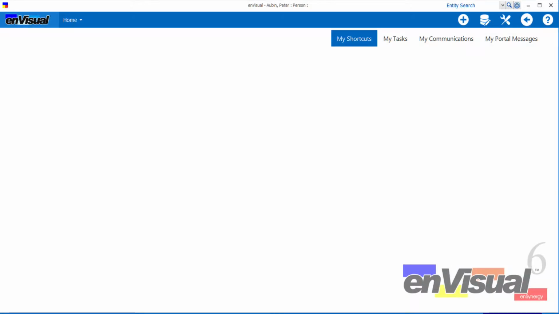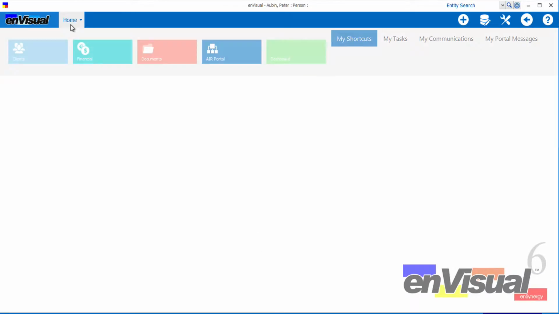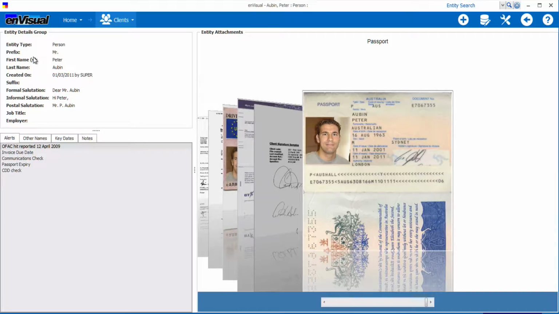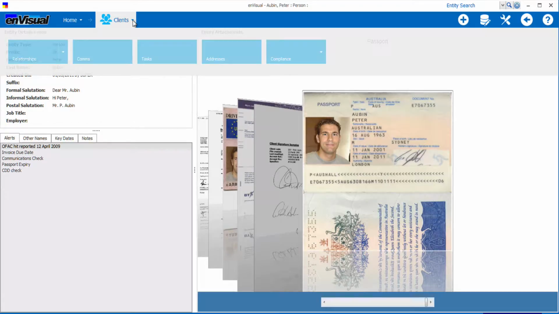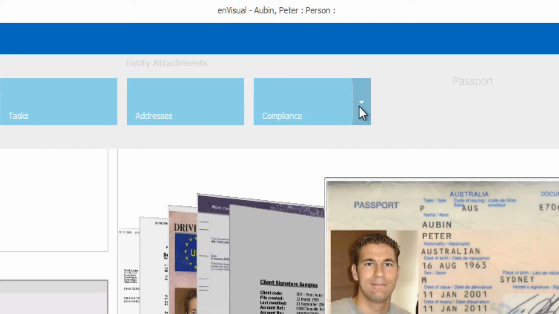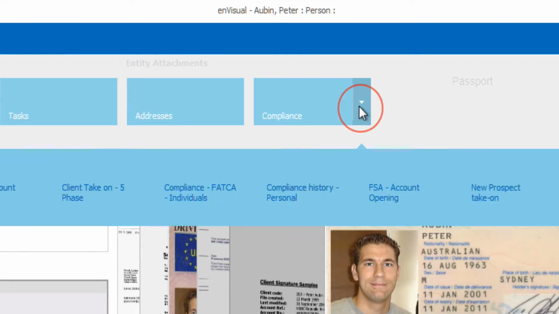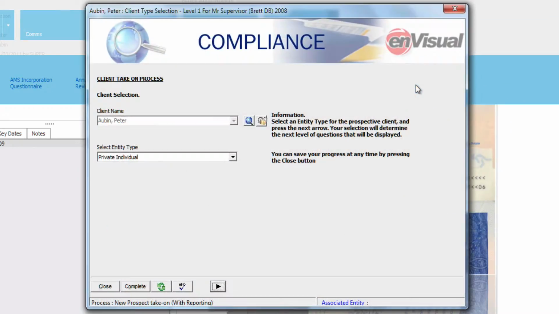Okay, so I'm within the enVisual 6 front end. The first thing I'm going to do is choose from my database a prospective client. And when I choose the prospective client, what I will then do is operate on that prospective client with a piece of workflow from my templates. From my templates, I'm going to choose a process called New Prospect Take On. Now what this will do is load the workflow process directly into my screen, where I can start working on that particular piece of workflow.